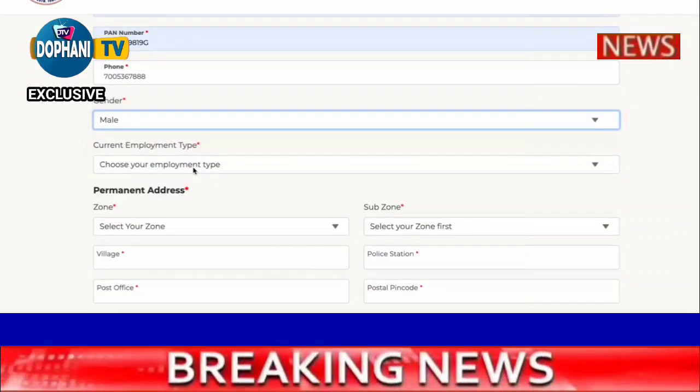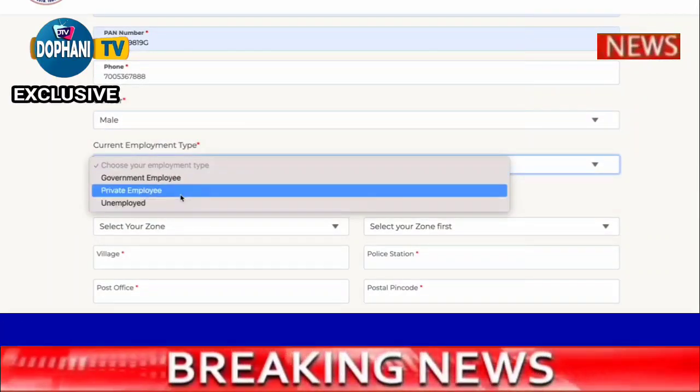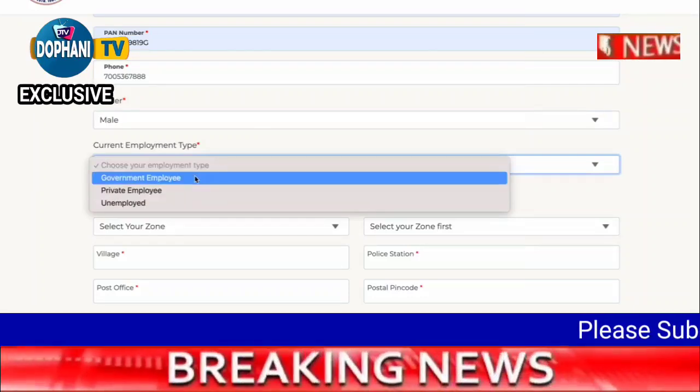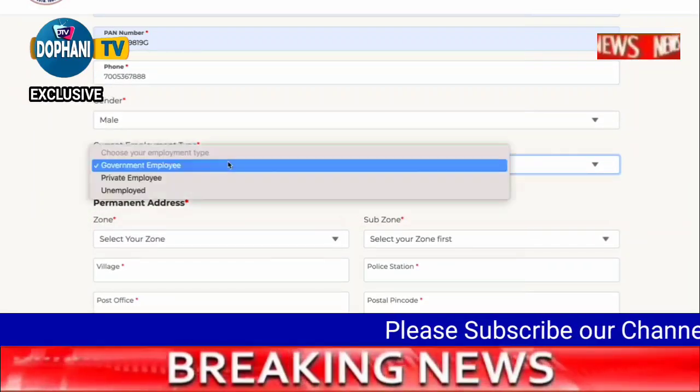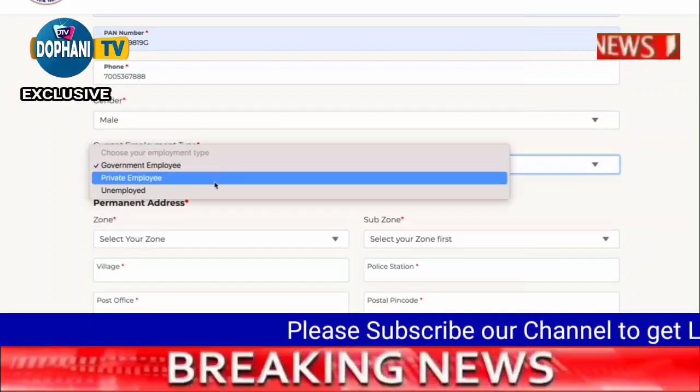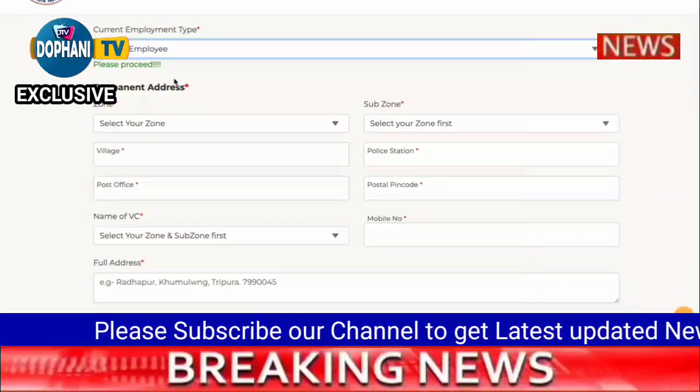After that you need to select your current employment type. There are three options. One is unemployed, one is private employee, one is government employee. If you are a government employee, you are not eligible to apply for this loan. But you can apply for this loan if you are unemployed or if you are a private employee. Then here comes the permanent address section.